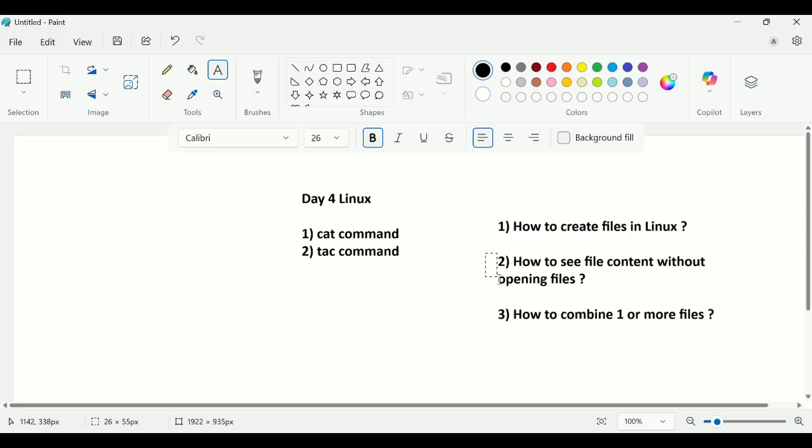Then the second one is how to see file content without opening the files. And the third one is how to combine one or more files. So these are some interview questions related to the cat command. Let's see one by one.